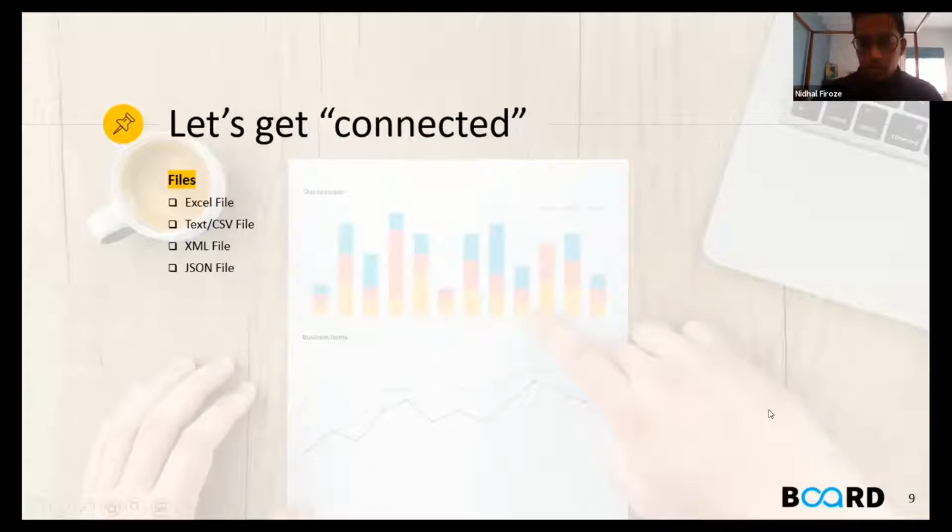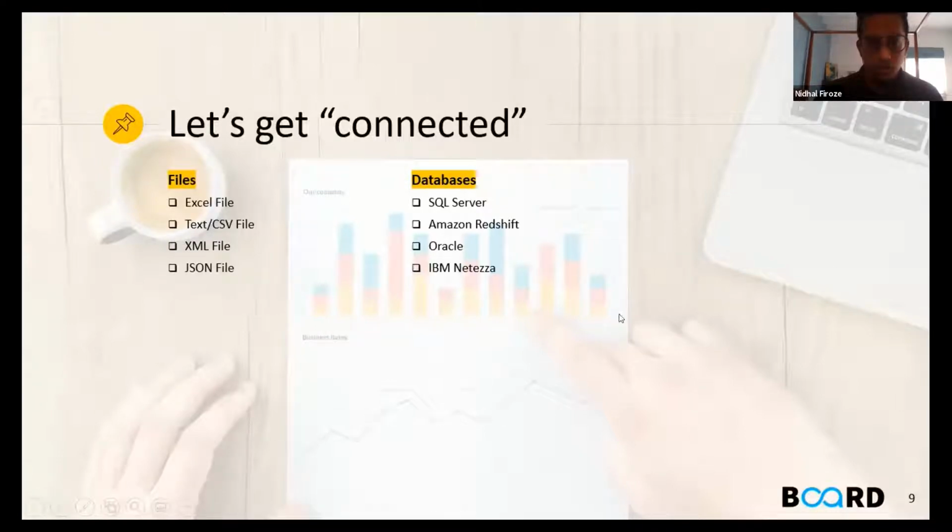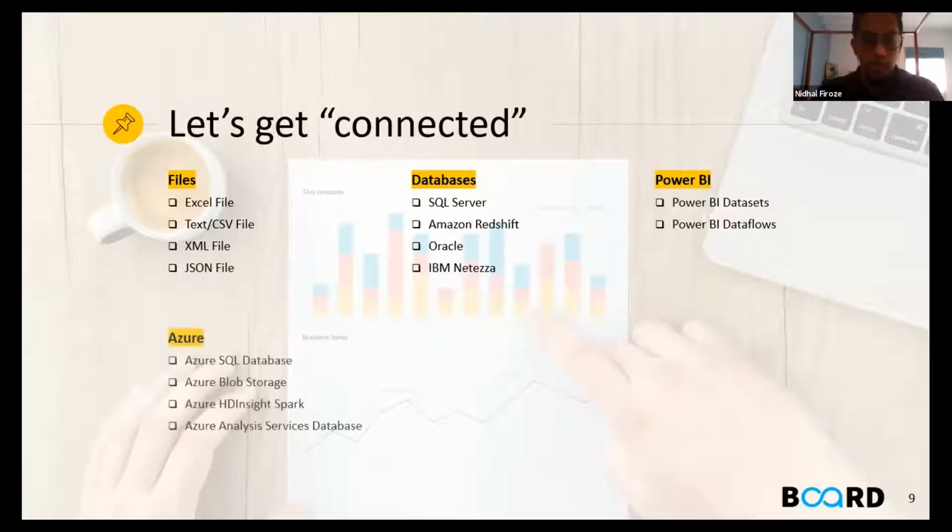You can also connect to other types of databases. So for example, you can also connect to SQL Server, Amazon Redshift, Oracle, IBM Netezza. Some of this may be something you have also primarily worked with. And then you can also connect to the Power BI datasets, which are by default available in Power BI. So Power BI or Microsoft has made available some datasets which can be used for consumption.